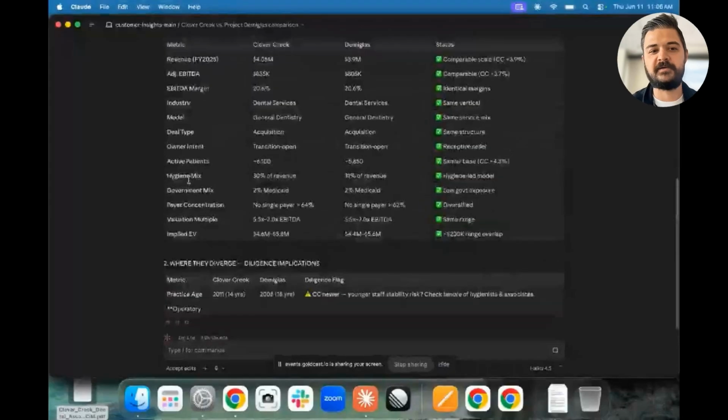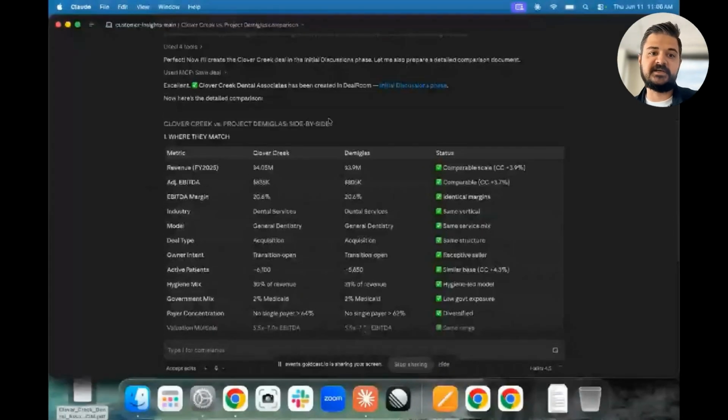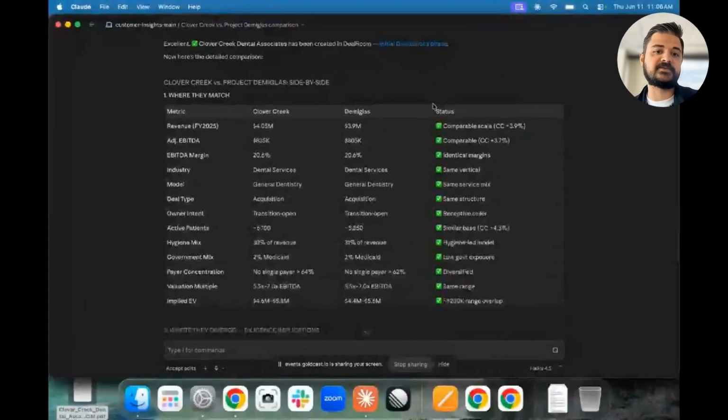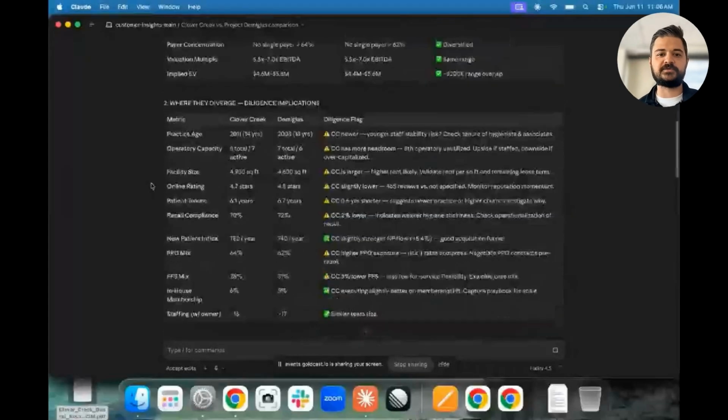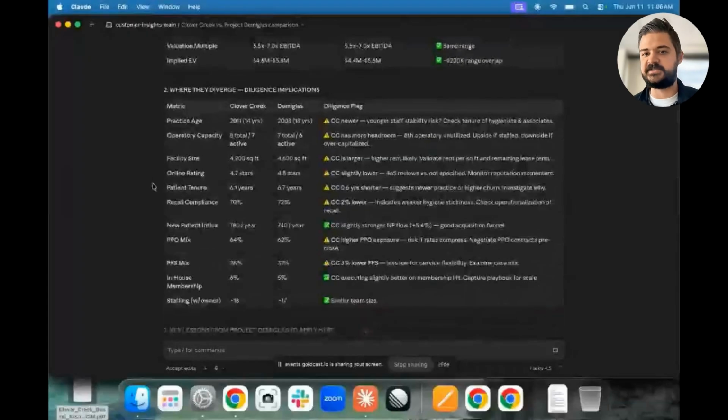Now, it's running pretty quick, but let's scroll up. Firstly, you can see here that we've actually created the deal inside of DealRoom. And based on the instructions that I've provided, it's going to start telling me where they match side by side. Looks like this is a pretty good opportunity for us. There's a lot of similarities between these two organizations. Looking at the actual divergence and the diligence implications as I listed, a lot of good things to flag here.